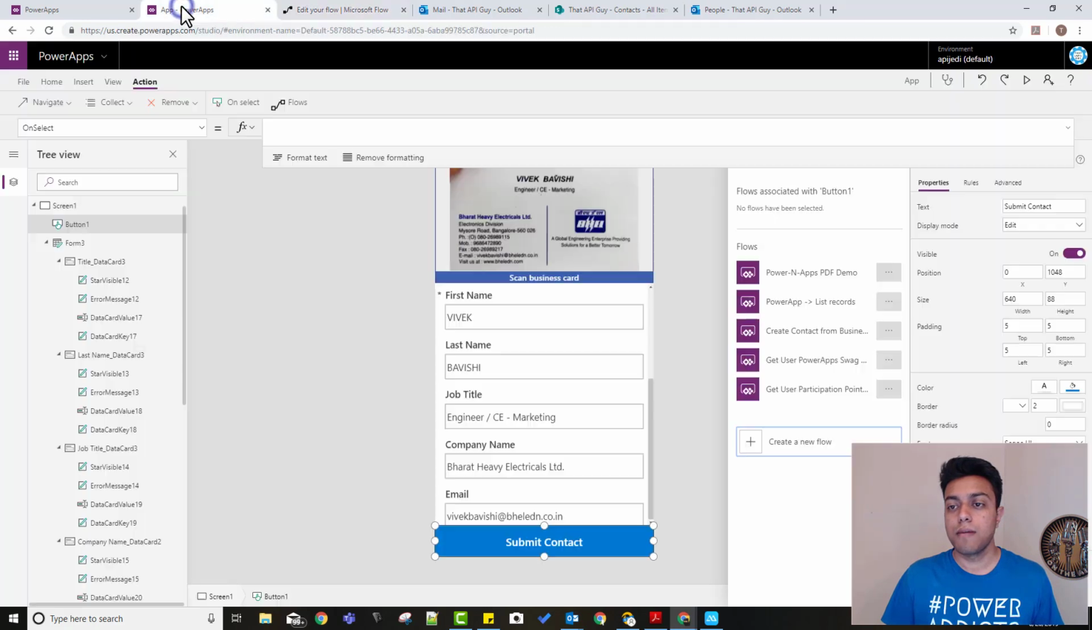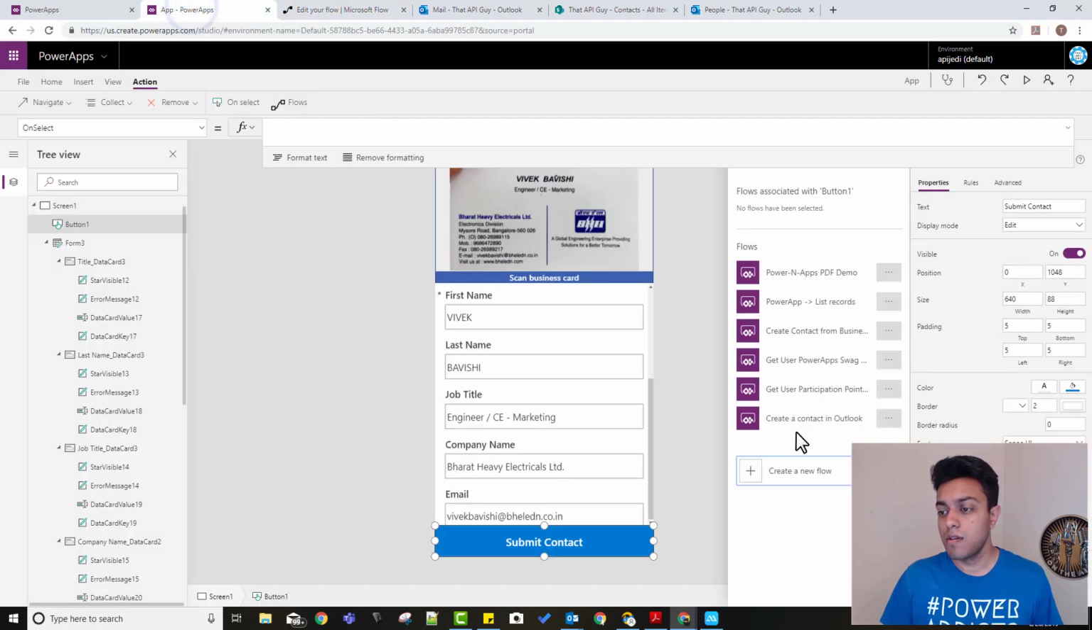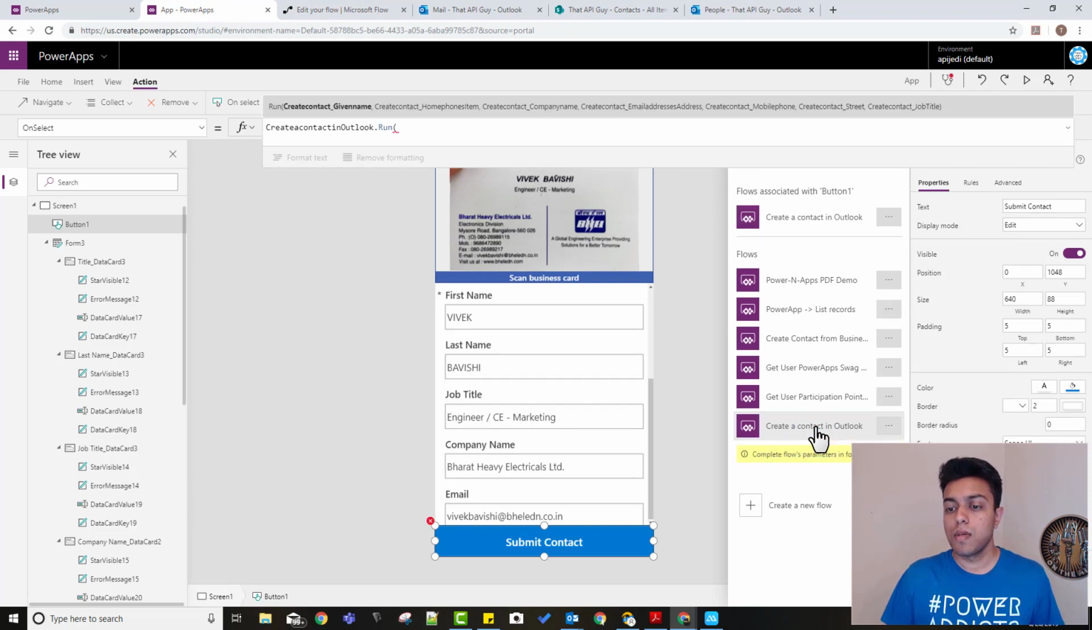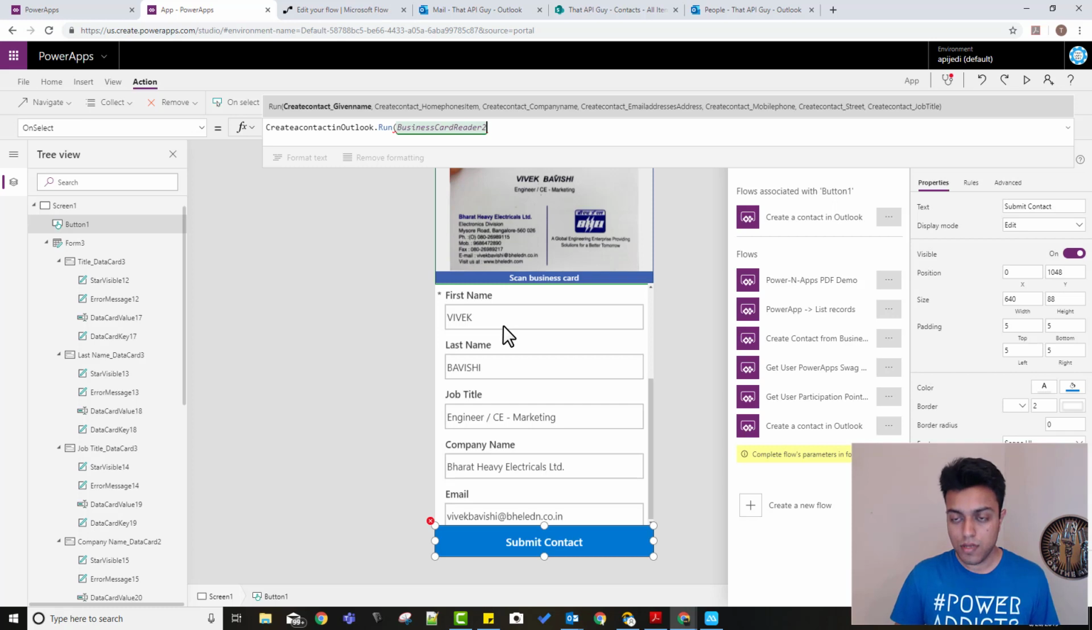and then go back to our app. And if you see, it populated that flow here. So I'll click on that, create a contact in Outlook. So use that flow. Okay, so we need to start putting in names now. And just so that I can easily access this, I'm going to populate it directly from the business card reader's output instead of from the form.